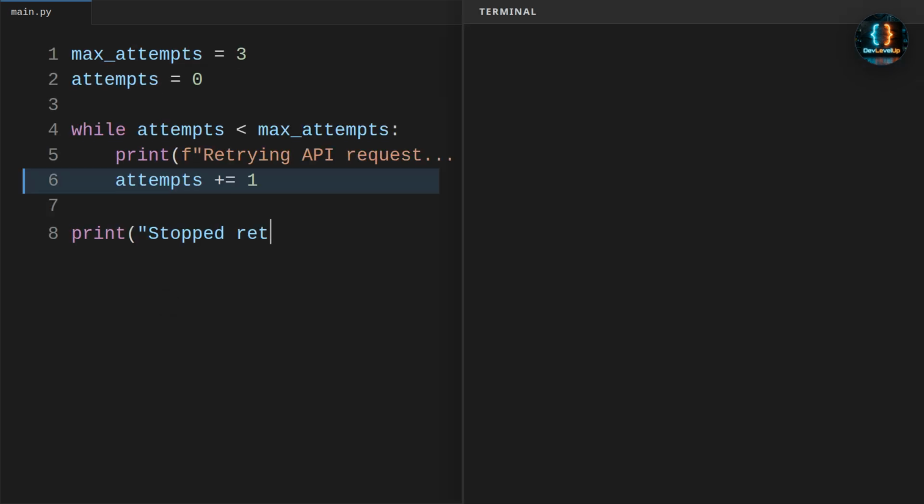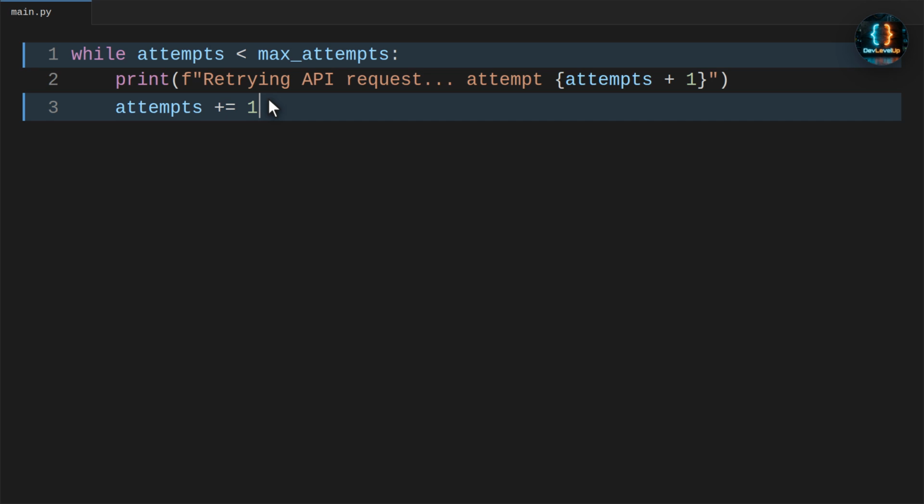Now we fix the loop by incrementing attempts inside the loop body. The update is close to the print, so it is easy to see how the loop progresses. Now we run it and it stops after 3 retries. The best practice is to keep the control update obvious and near the loop body. If a while loop depends on a variable, look for the line that changes that variable before trusting the loop.